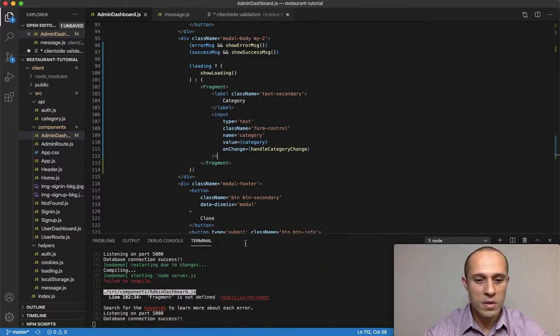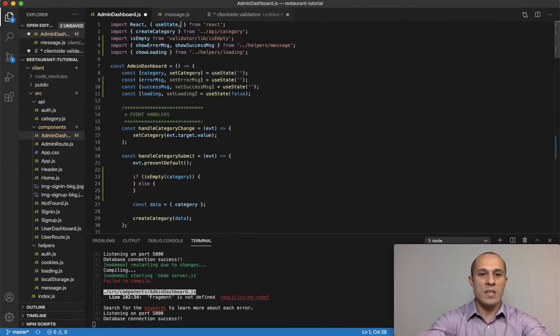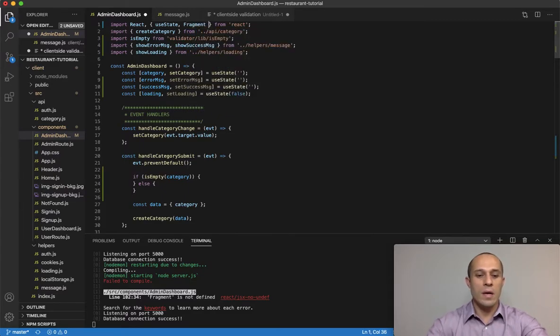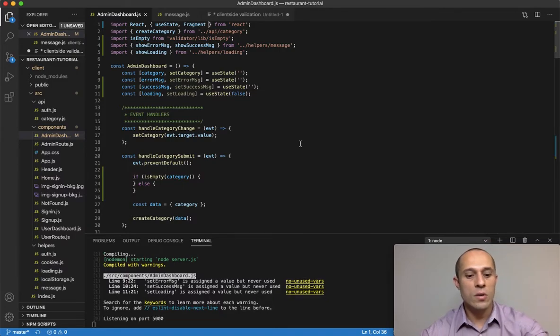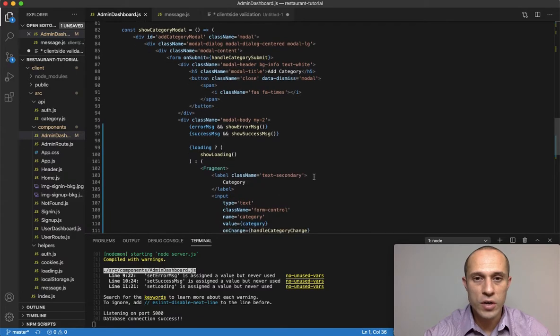Okay, fragment is not defined. Well, we have to import that, and that's part of the React library. So you would import that over here. Now save it. Let's see what we get. All right, good, so now it's working. That should have done the trick.